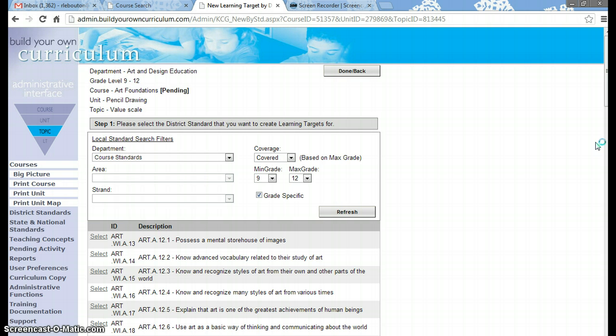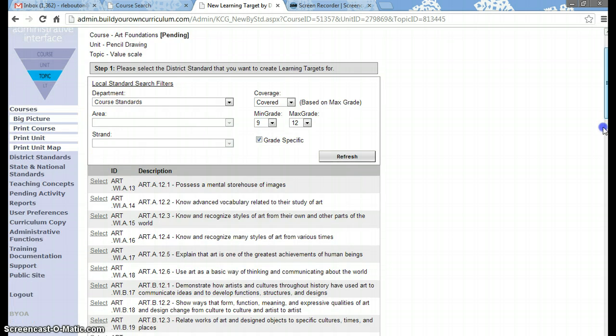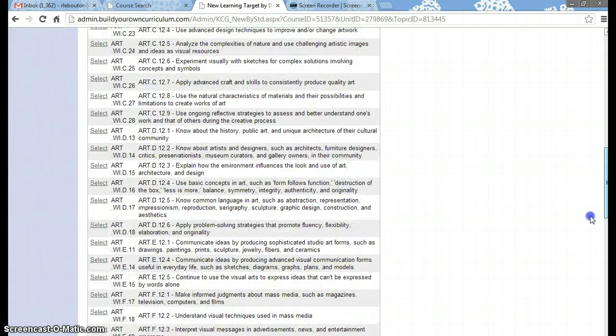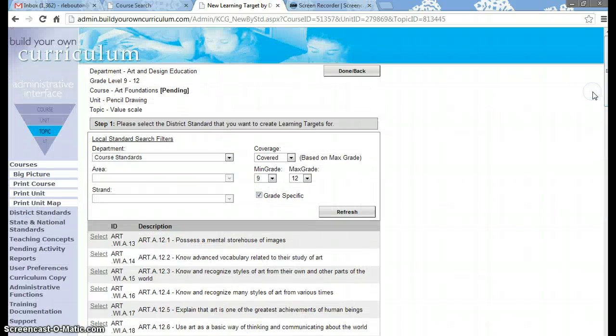And then what you see below and what appears are the art standards. So, according to Wisconsin, these are the areas that our students need to be able to know for art. What it's going to mean then for the teacher of this class, an Arts Foundations class, is to, one, identify the standards that are part of Art Foundations.